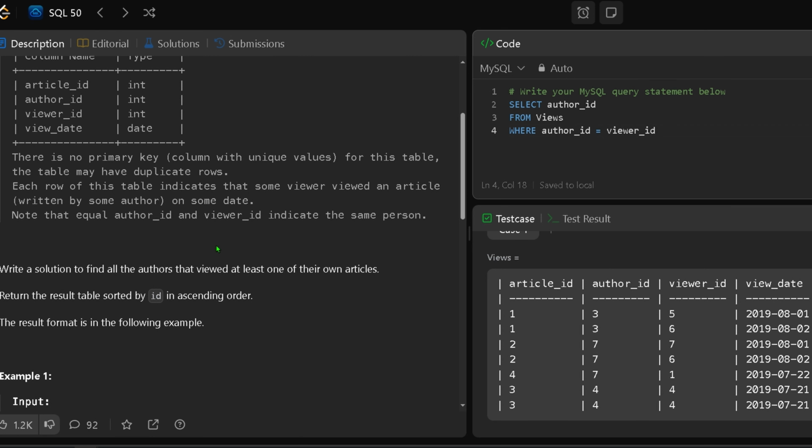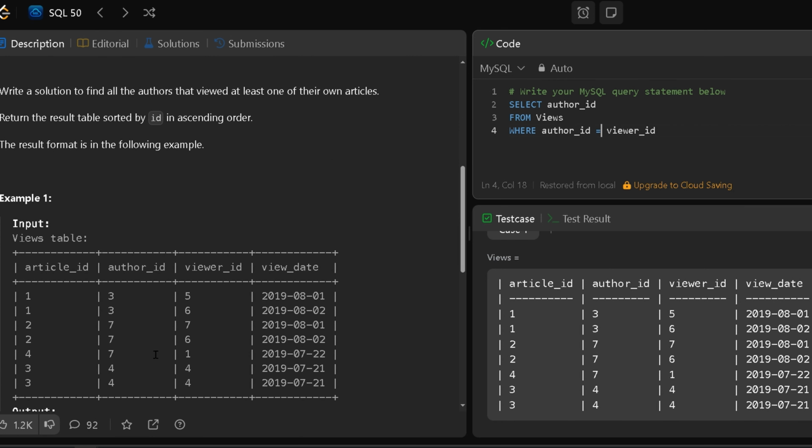So let's change this and to a where after we copy it. And this means, like right here, we have the author viewing his own article. That's the only time we would want to print out our author ID. Something like this would not meet our criteria.